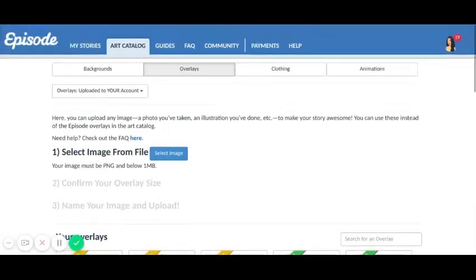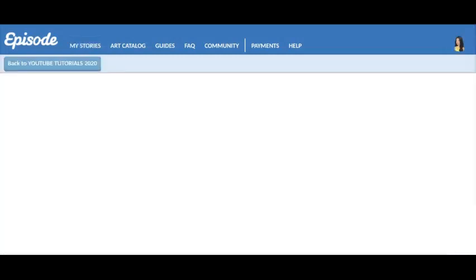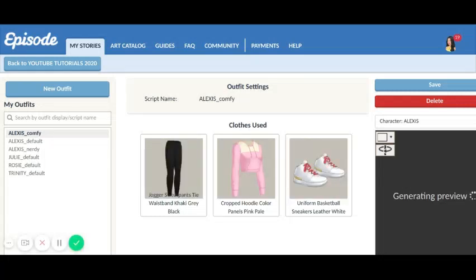So now we're going to scroll back up, and we're going to hit my stories. And you're going to go ahead and click outfits. So obviously this is an outfit changing game, so you want to have 3 or 2, however many you want. So you're going to make that number of outfits. I already have a few outfits over here.